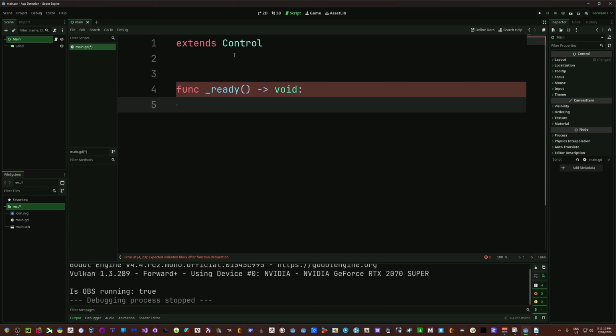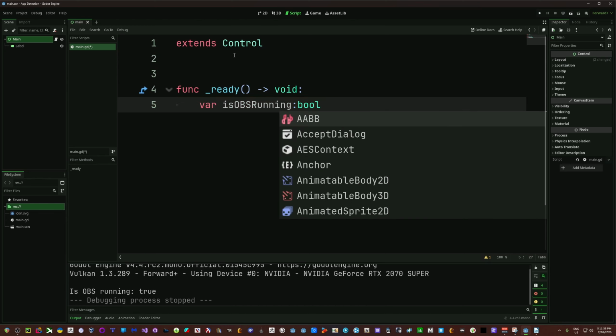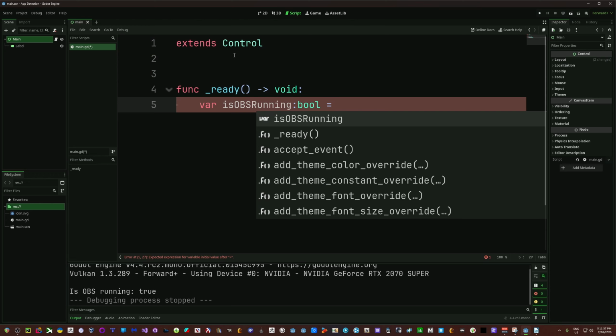Not all I'm going to need, but this is where I'm going to make my call and change the text of my label. And to do this, I'm going to store my result as a variable. I'm going to say is OBS running as my variable. That's going to be a bool, and we're going to set that equal to a function that we're going to create.